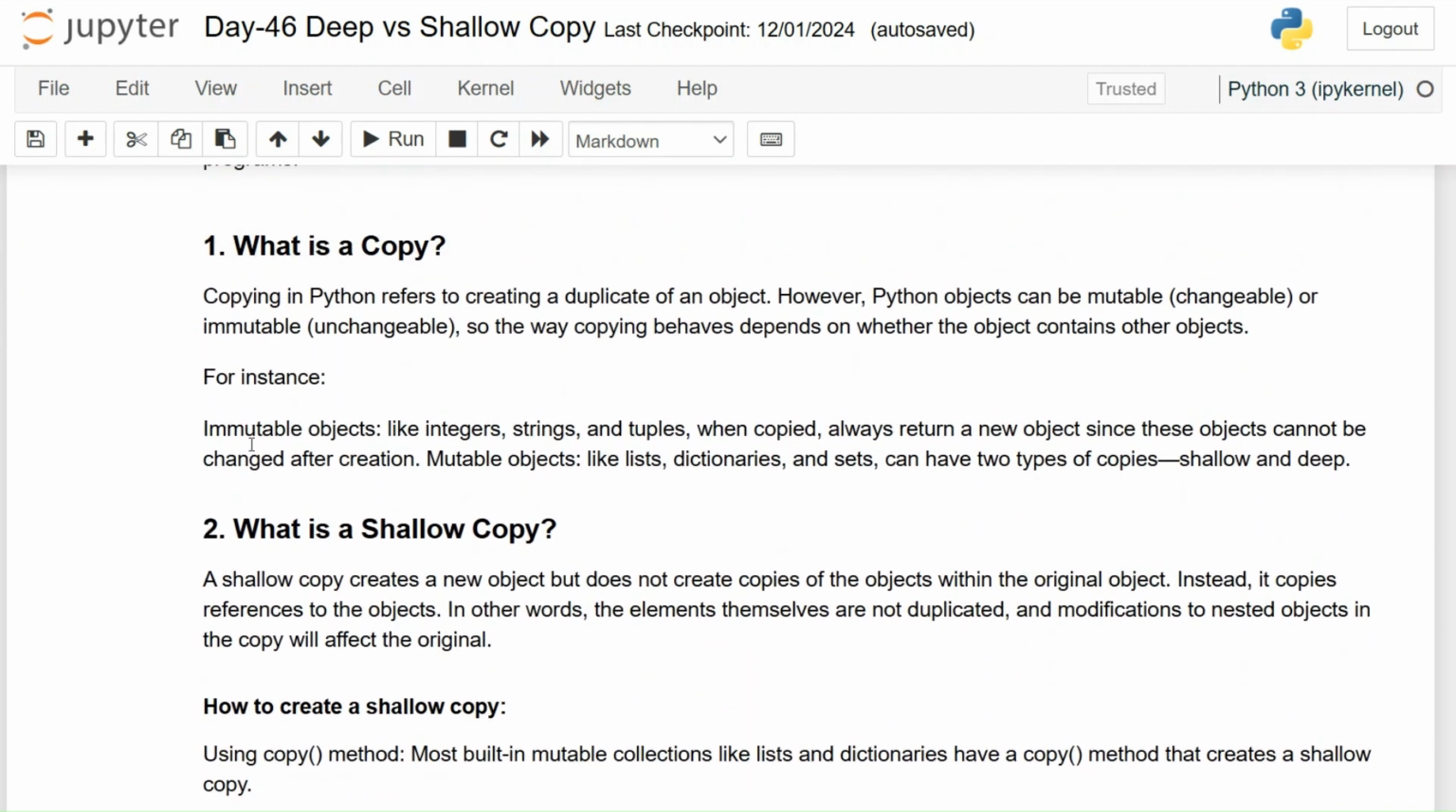And in the notebook, I explained what copy is, that you're trying to create a duplicate of an object. But in Python, we have mutable and immutable objects. Mutable objects are objects that are changeable, while immutable are unchangeable. Mutable are your list, your dictionary, and your set, while immutable are your integers, your strings, and your tuples. This is essential when you're trying to use copy because you have to decide, are you trying to return a new object or are you trying to change the object after creation?